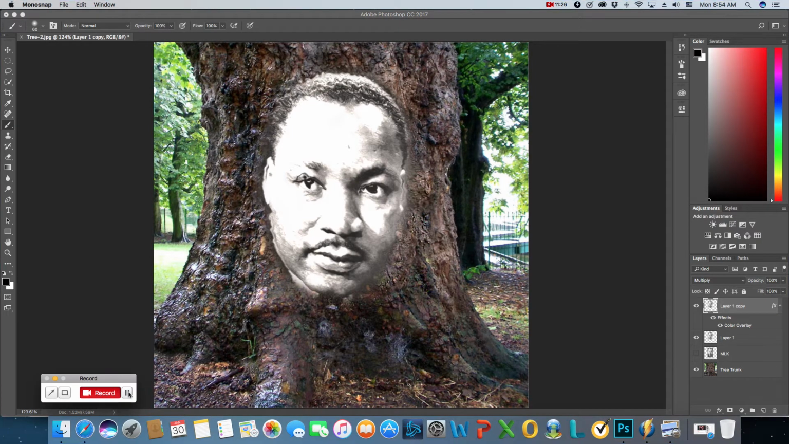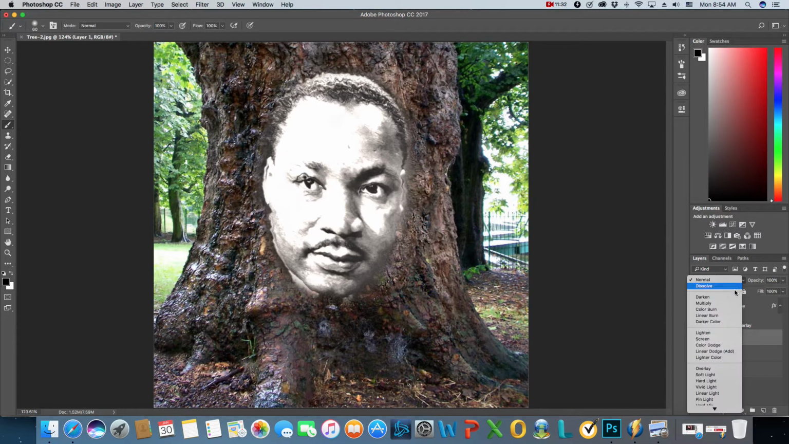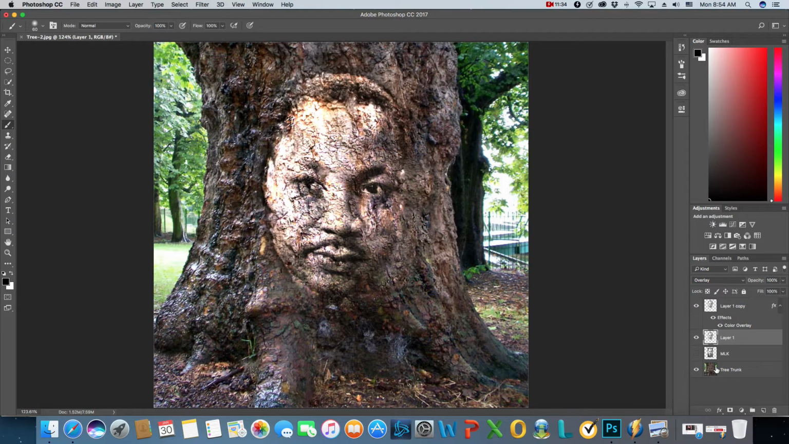Alright, now make the layer below this active and change its blend mode from normal to overlay. Now you can kind of see that the texture in the tree trunk is overlaid across our image. That's really important that you have your brush set to soft, or your hardness set to 0 on this one, so that when you made your selection, it blended into the tree trunk and doesn't have these harsh lines.